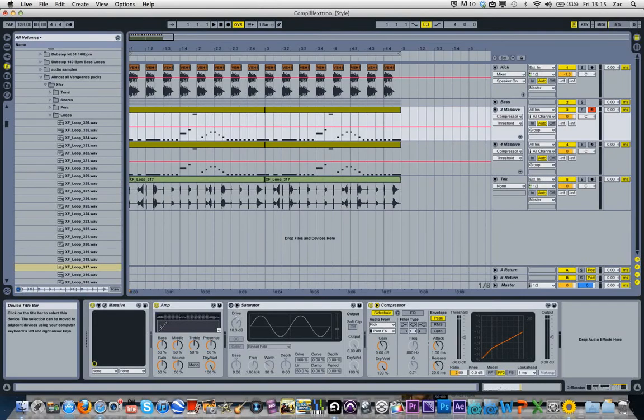Hi guys, this is just a quick video showing you how to make a Complextro style bassline drop type thing, which sounds something like this. There you go, you get the basic idea of what it's going to sound like.